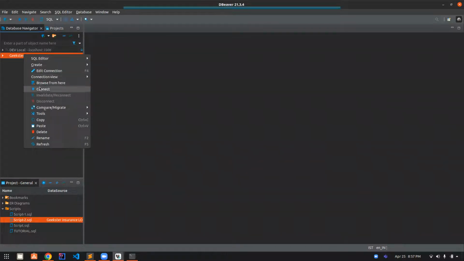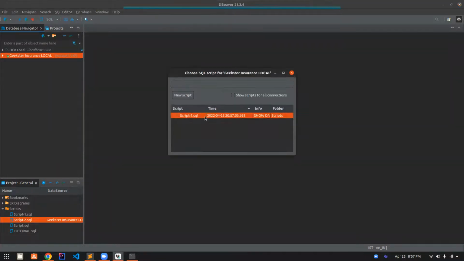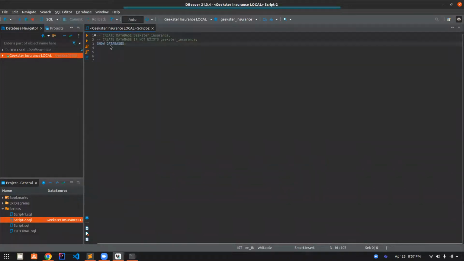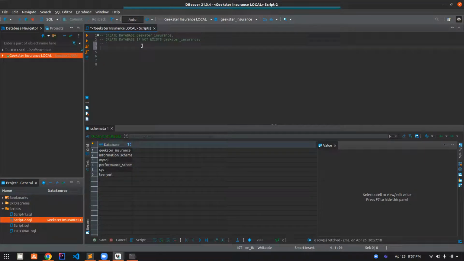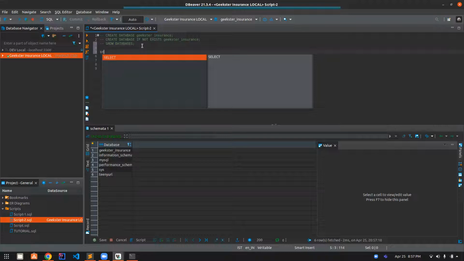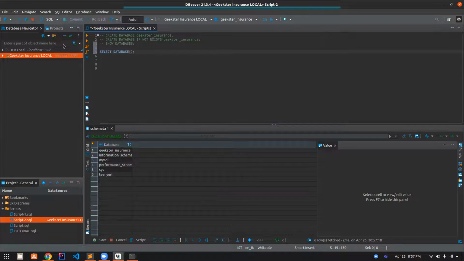Reconnect again. Open your SQL script, the same one that exists. Sorry, not the same command. Hold on, execute this command: select database. If you execute this command here, it shows Geekster Insurance.